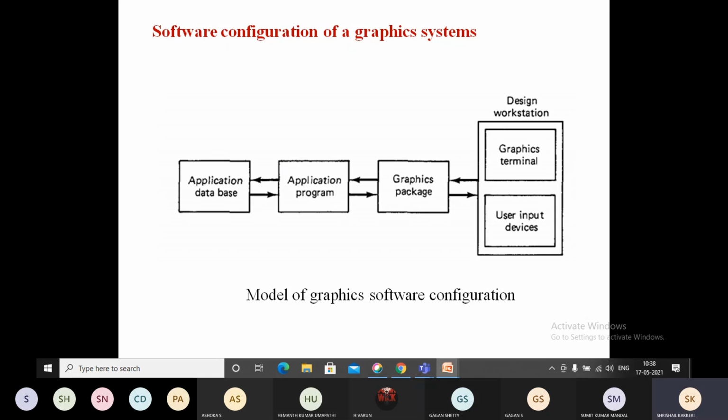So this information, the circle, will be stored in mathematical form. The line and segment will be stored in mathematical form. So whatever the designer creates by using the input devices will be stored in mathematical form in the database. Now, for visualization, for editing, for creating the model and doing the analysis, the graphical terminals play an important role for the designers at the design workstation. So these are the four important sections: the application database, application program, the graphics package, and the design workstation.